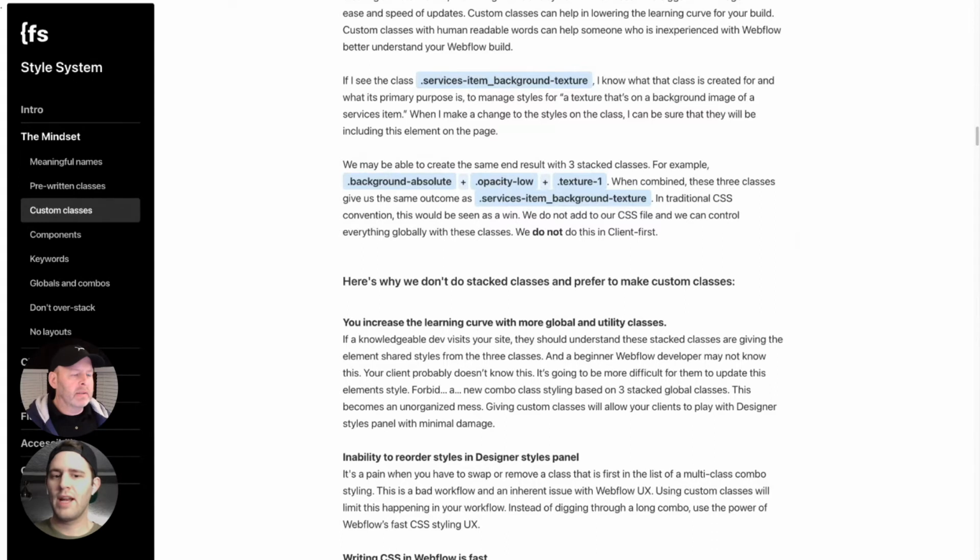So anytime you know you're going to make multiple changes, you make one custom class and just apply all of the changes to it. Because like it says right here, if you go to background absolute and then opacity low and then texture 1, if you want to change the opacity to high, you have to delete texture 1, you have to delete opacity low, you have to reset it to opacity high, and then you can reset your texture. So instead of just being able to have a custom class where you can now just go in the styles panel and change the opacity.